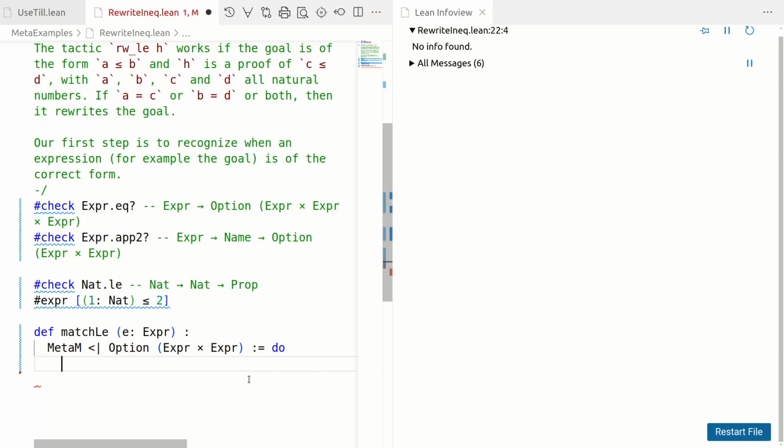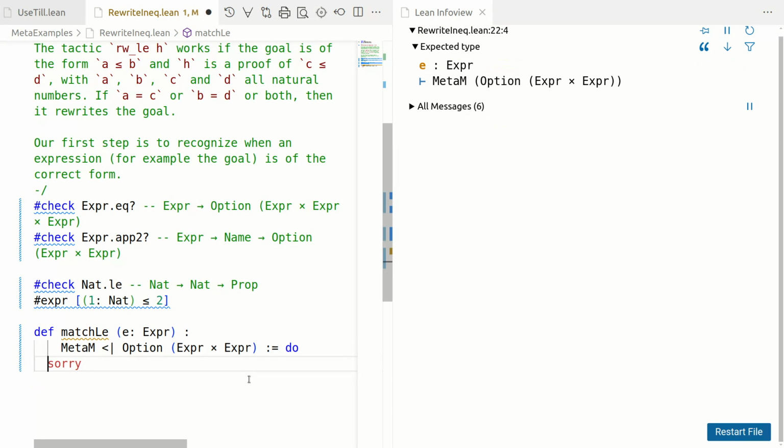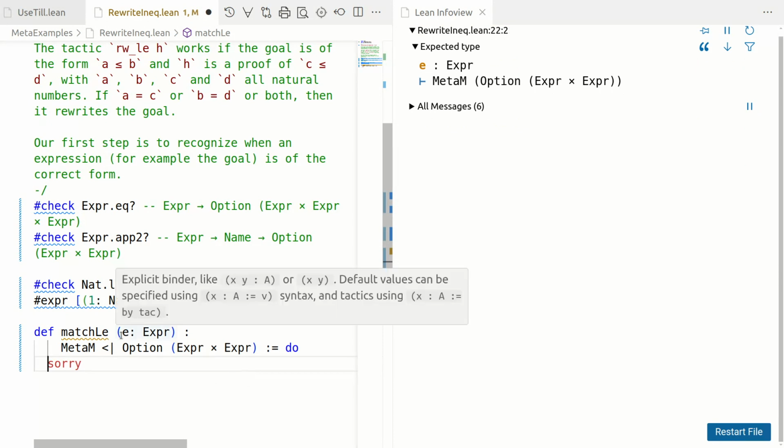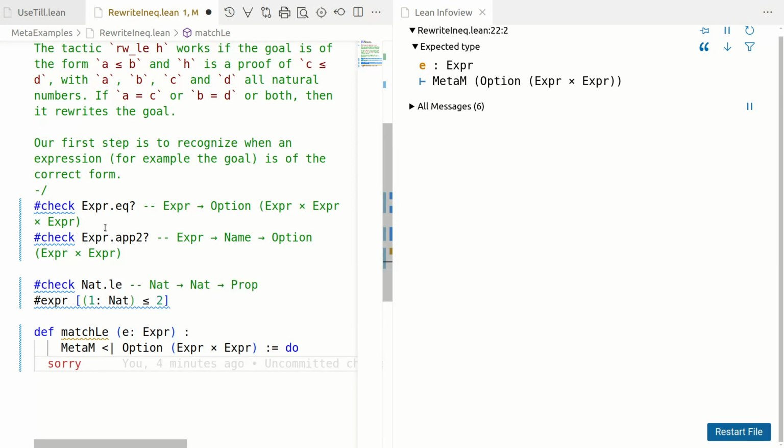So let me just deal with the signature of this. Okay, so what is this supposed to be? This is a matcher which, given an expression, checks is it of the given form, that is it nat.le between A and B, and if so, it returns expressions for A and B. The A and B need not be literals, they could be variables or any term at all of the correct type, the type being natural numbers.